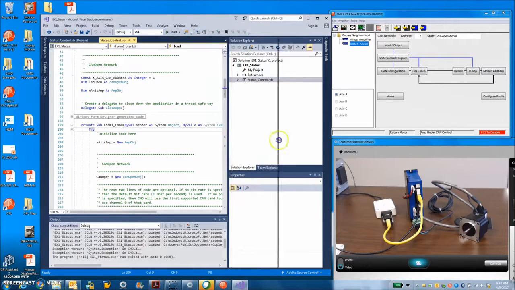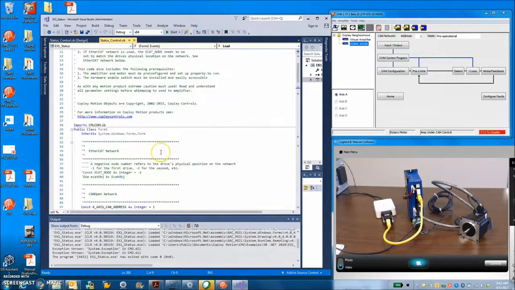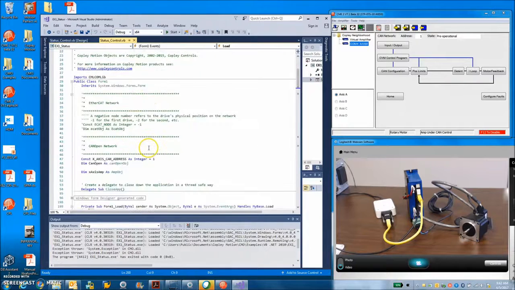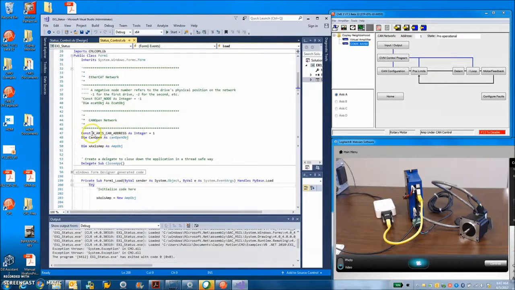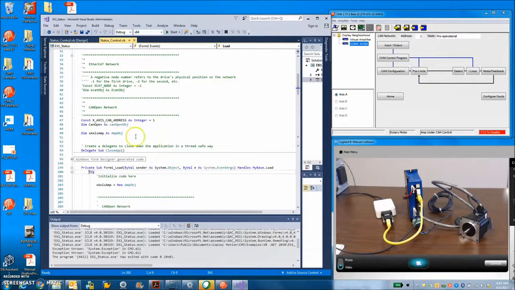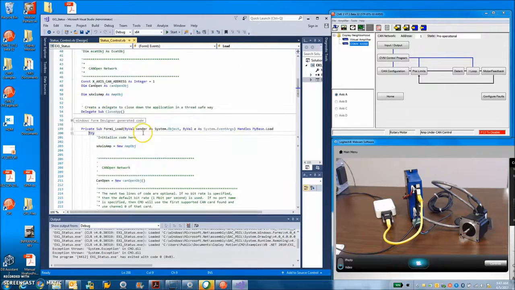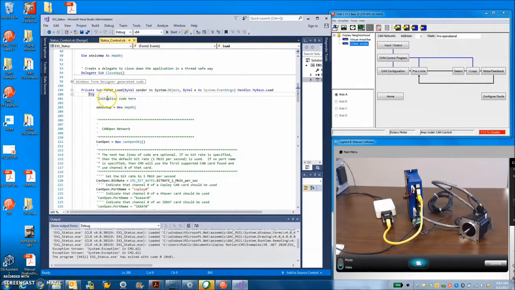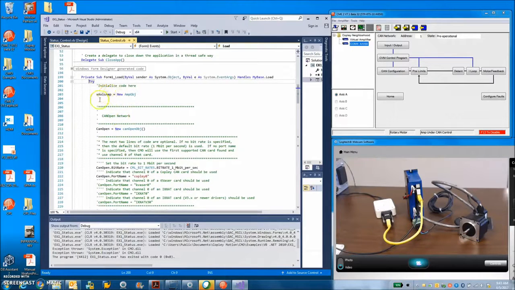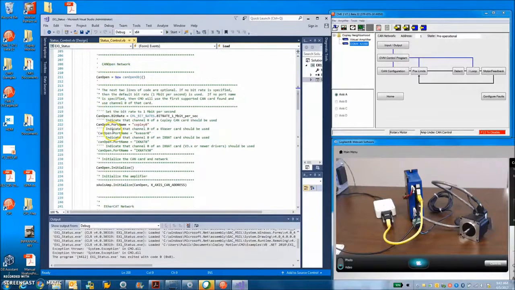So there's a problem right away, just with the start of the program. Let's take a look at the program here. We can see a little description of what's going on with the CAN. We have x-axis set to node 1. That's good. I've got the node address. Dimensioning a CANopen network, dimensioning an x-axis amplifier. That's good. When the form loads, it tries to initialize the code here.